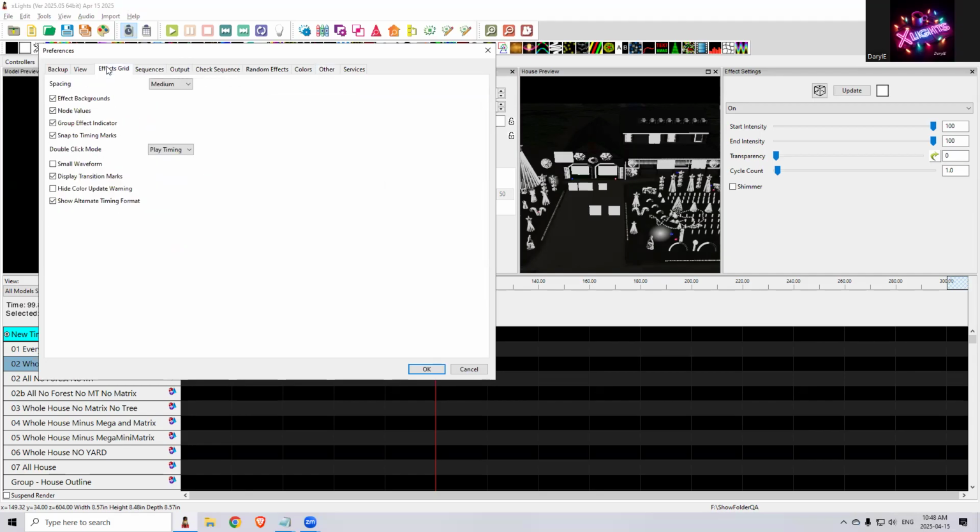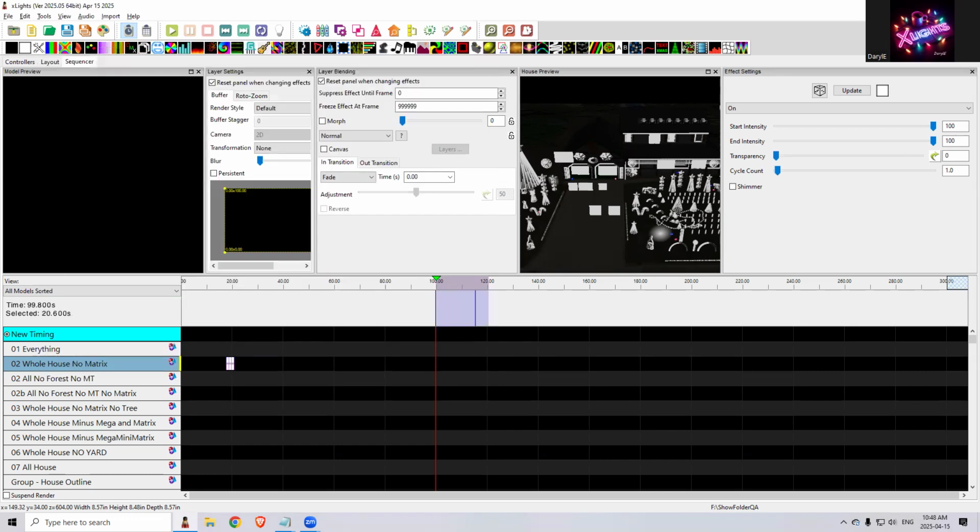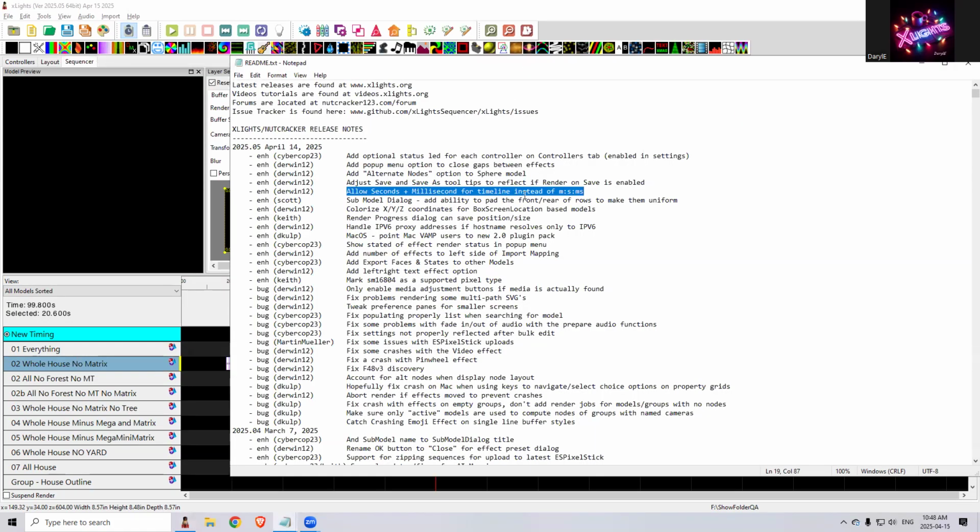Nope. Effect grids, show alternate timing format right there. Sequence timer will be displayed in seconds and milliseconds. So that's the option there. Let me cancel out of that. Quite frankly, I've been leaving it at seconds now. It seems to be more helpful for me.